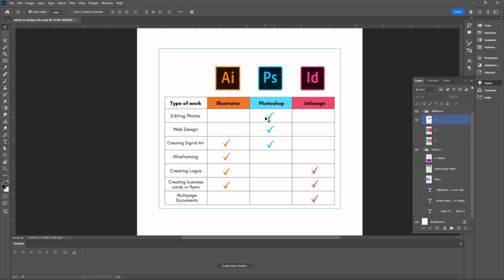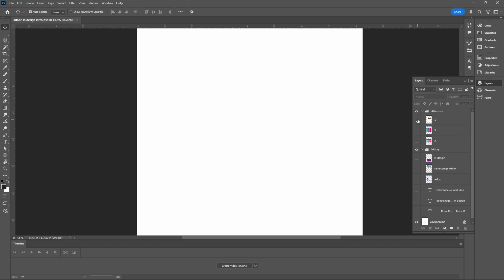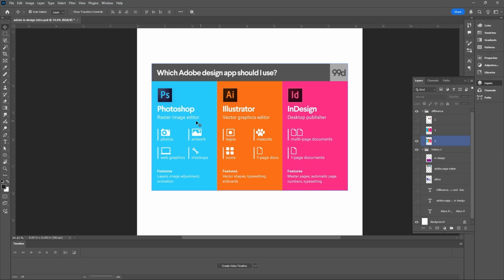But in Photoshop, it's for editing photos, because it is an image editing software, and also for web design and creating digital art, digital paintings and concept arts and all. And in InDesign, see here, we have creating logos, of course, and creating business cards and flyers and multi-page documents, right? To know more about InDesign, here we have another one.